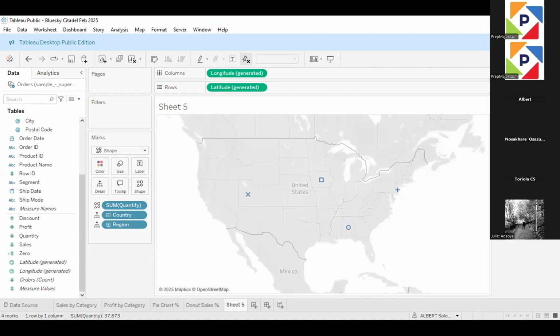Circle means a particular number of quantities that was given. Square, a particular number of quantity, the plus, a particular number of quantity, and the X, a particular number of quantity.